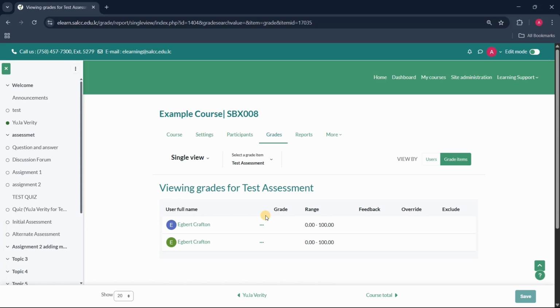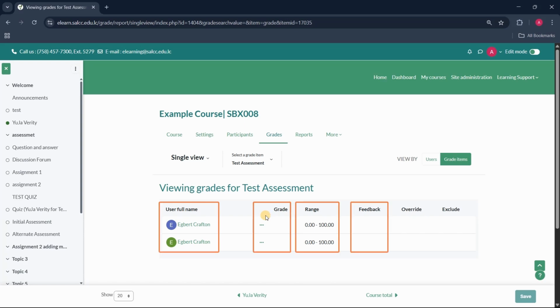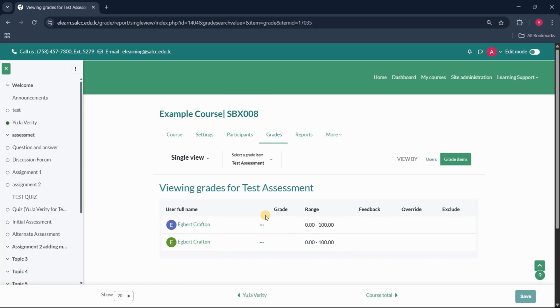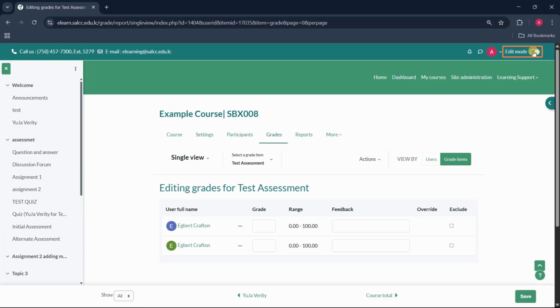On the View page, the table has headings for the username, current grade, grade range, feedback, and the option to override the grade or exclude the grade for this assessment. To make edits on this page, Edit mode needs to be enabled by clicking the toggle switch at the top right of the page. When the page reloads, text boxes will be visible to enter grades. Enter the grades for each student according to your list. Verify it and click on Save at the bottom right of the page.